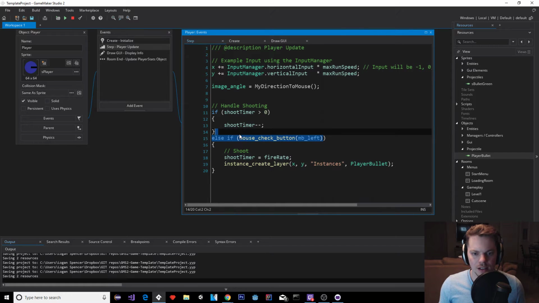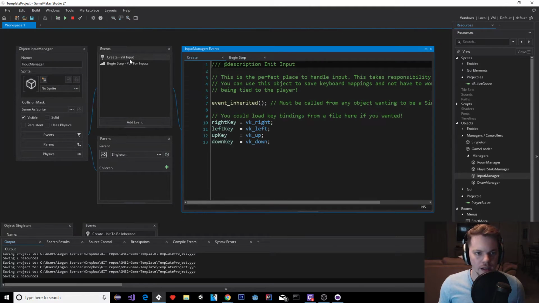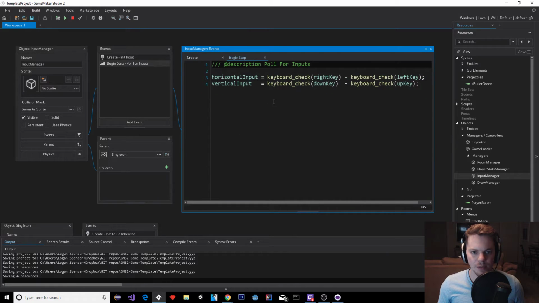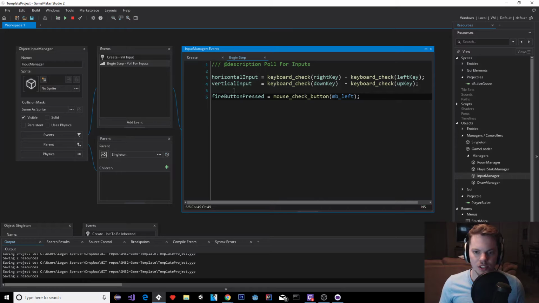So how would we do this? Well, I wouldn't put this here. I'd go to my input manager, and I would go to the create event, and I would put shoot key equals, I guess it'd be shoot button equals MB left. Okay. And then in the begin step event, this is where basically I check for all my inputs. You'll see I have horizontal input and vertical input, and I say, let's say fire button pressed equals, this is where our mouse check would go, okay?